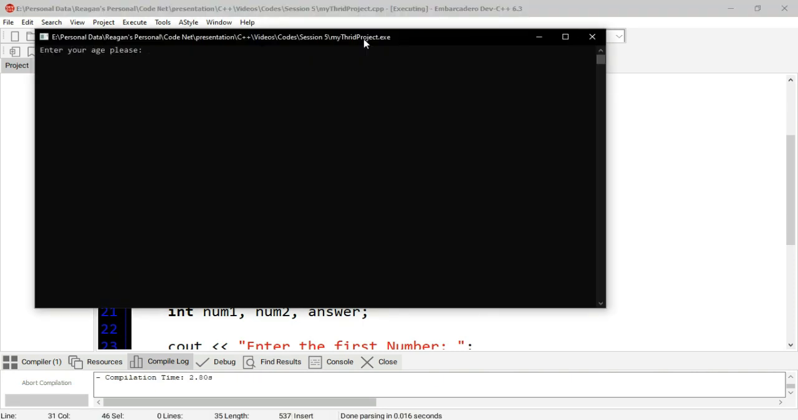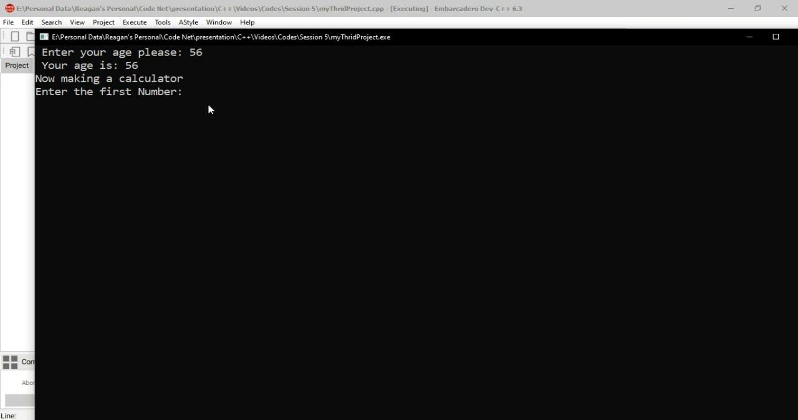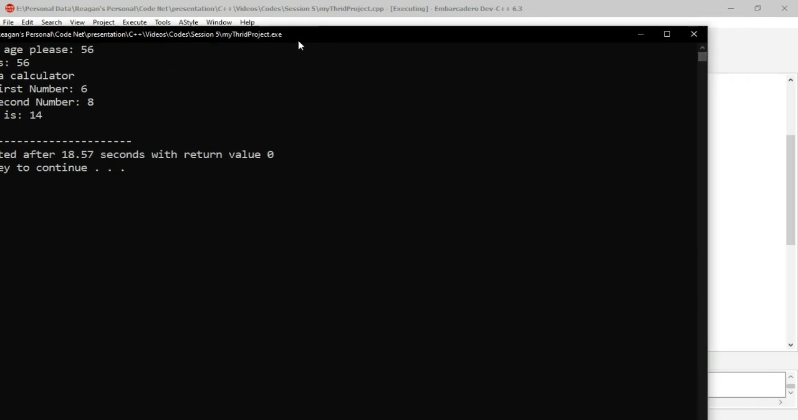Okay, enter your age, from the very basic, let's say 56. Okay, your age is 56, but we are now creating a calculator. Enter the first number, let's say 6. Enter the second number, let's say 8. So the answer is 14. For now you can understand that we've understood how we can work with the content that's coming from the end user. This is the basic calculator.